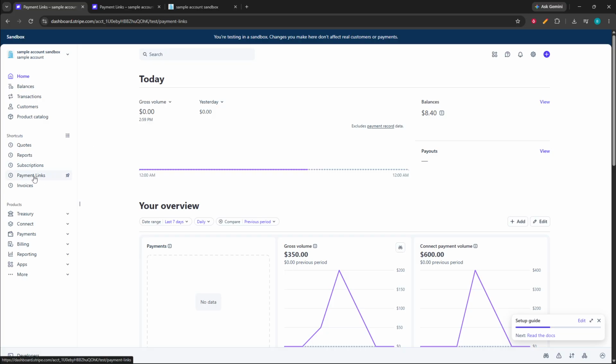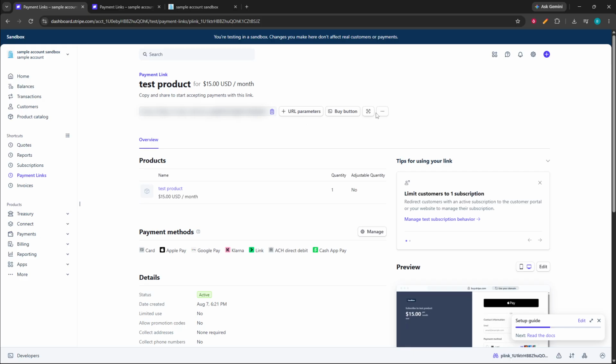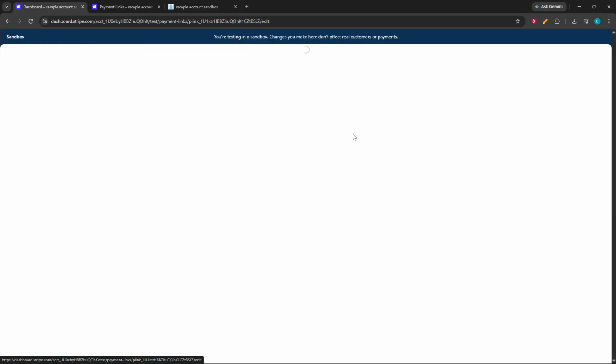This section shows all of the payment links connected to your account. From here, choose the existing payment link that you want to configure. If you have not created one yet, you can create a new payment link and then continue with the same process. After opening the payment link, look for the option to edit its settings. Select Edit so you can update the checkout behavior for that link.